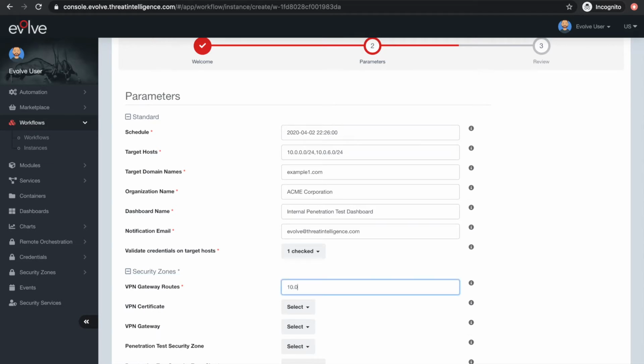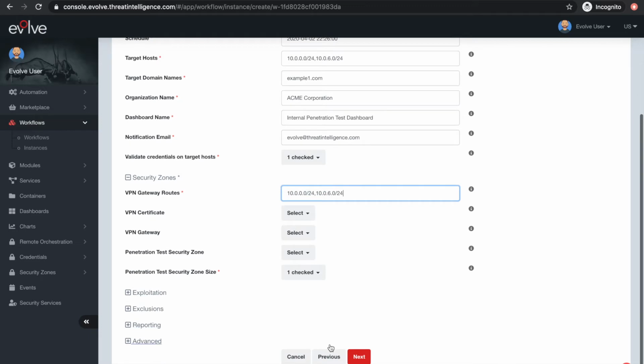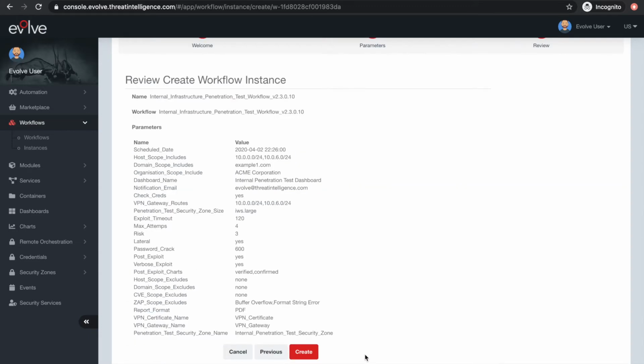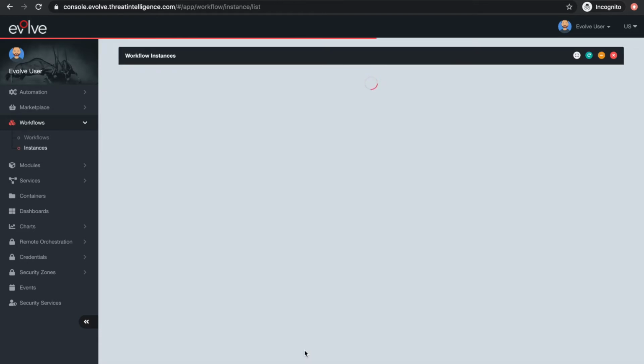Enter your own internal IP address ranges as a comma-separated list, which tells Evolve the IP addresses you want to route through your Evolve VPN gateway. When you are ready, click Next. Select the Create button to orchestrate and schedule your automated penetration tests.